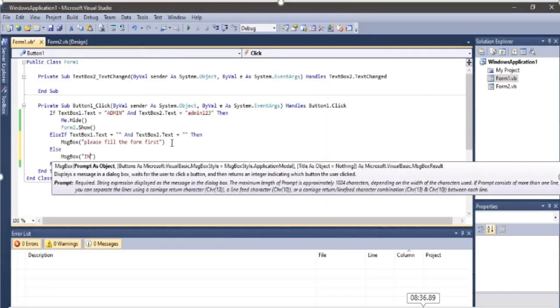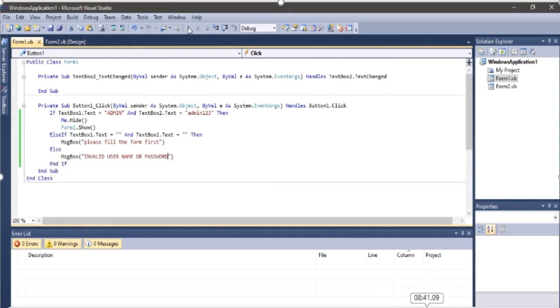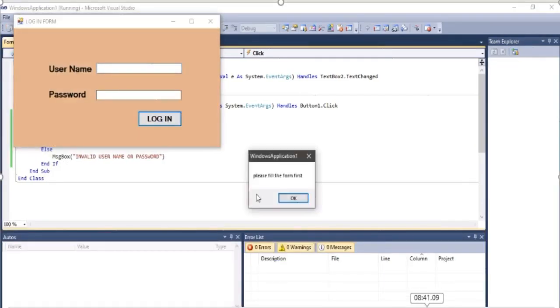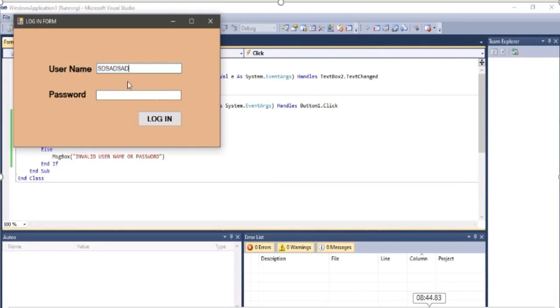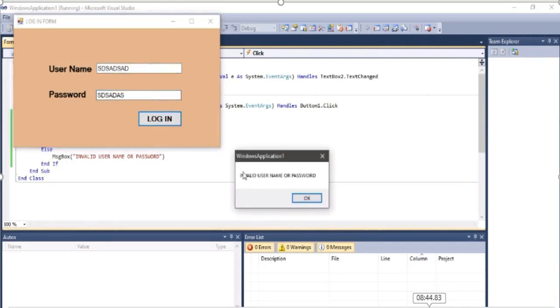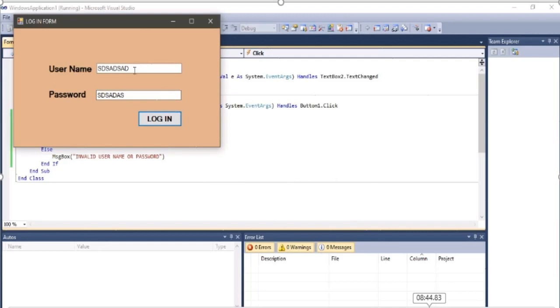Now we will add else if statement. Follow these steps. Now we will run our application. Here you can see application is working properly. And all functions are working, like message box also appears if we enter wrong password.